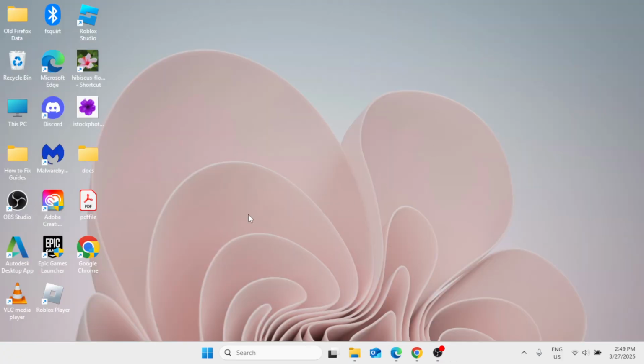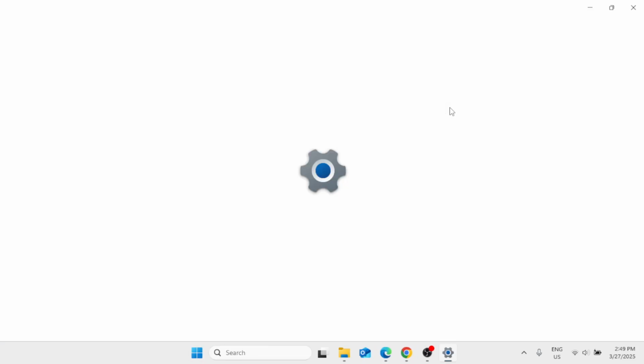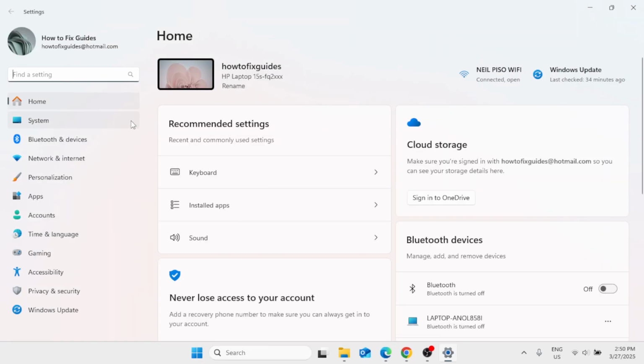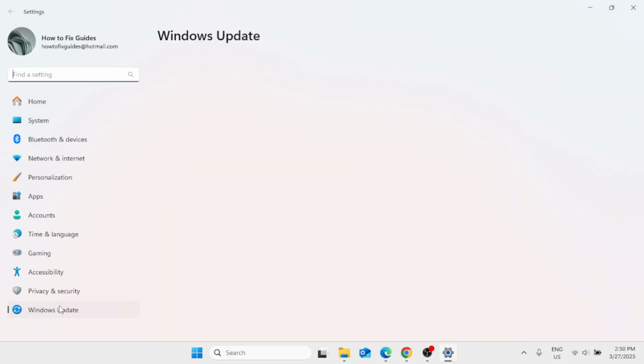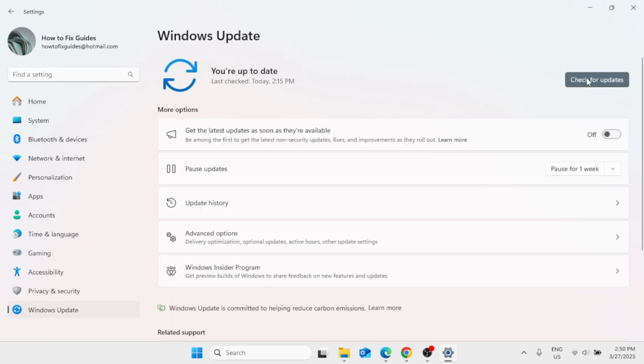And finally, we also need to make sure that our Windows operating system is updated, because once updated, it will give you a better performance. So click on the start button and go to settings. Now here in the list of options on the left pane, you'll find Windows Update. Simply click this button right here to check for updates on your Windows. And you just need to wait for this process to be done.